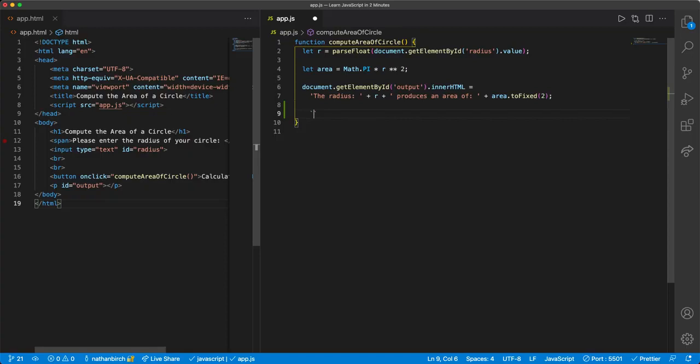And so this will allow me to write a string in JavaScript and inject JavaScript data into it. So for example, I could say the radius, and then I want to put in JavaScript, and I could say R. Okay, so there's the syntax, dollar sign, and then curly braces, and then I can put any JavaScript in there that I want to. In this case, it's just a variable.